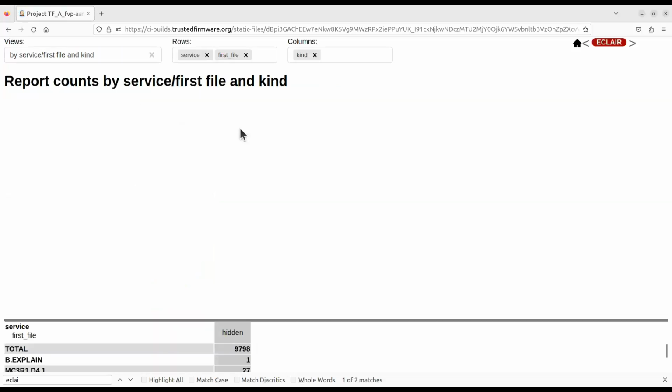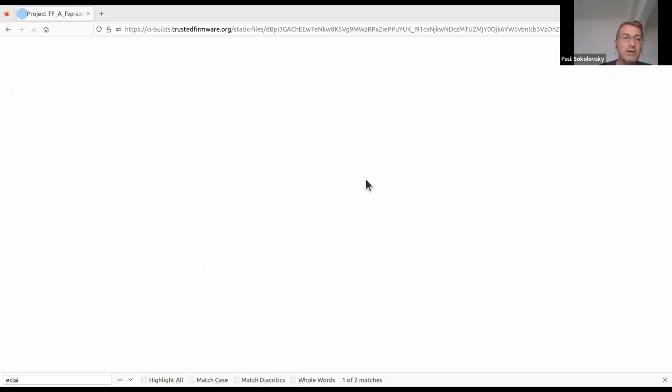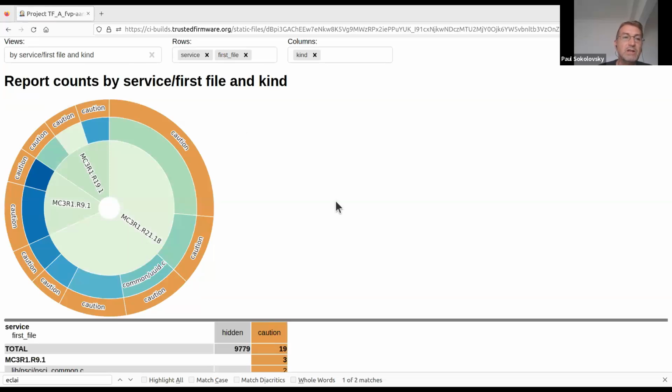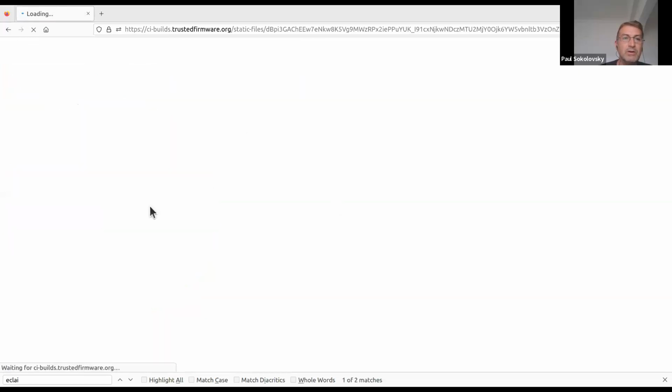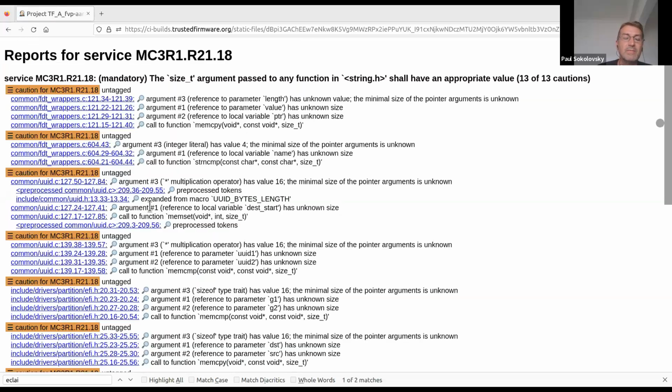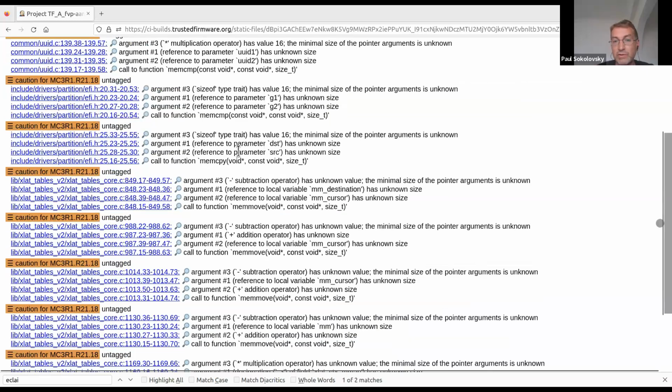Right, okay. As I showed here in the first report, there are still some cautions. It's not a violation, it's a heuristic which shows that something may be wrong. So ECLAIR not just proves something, but also has some hints that something may be wrong. Ideally, people familiar with the code base would need to review these cautions, and if they are not real issues, silence them.